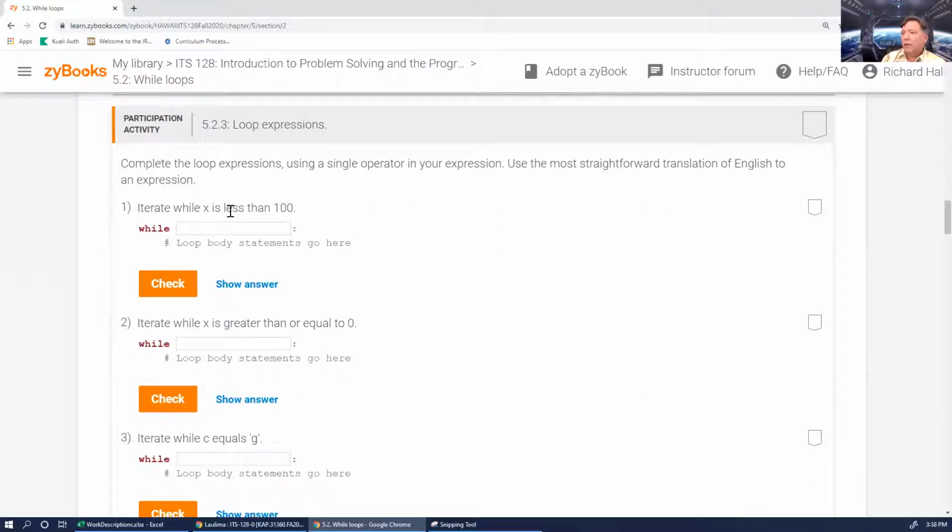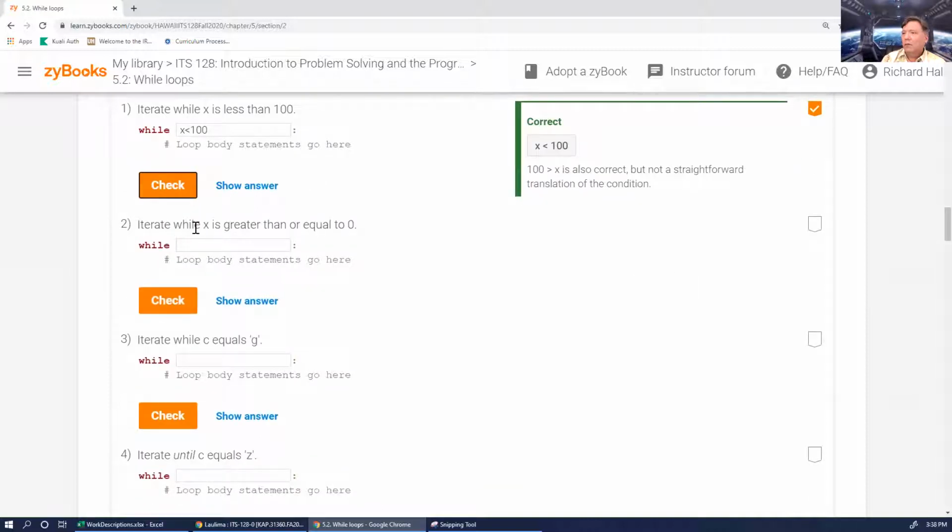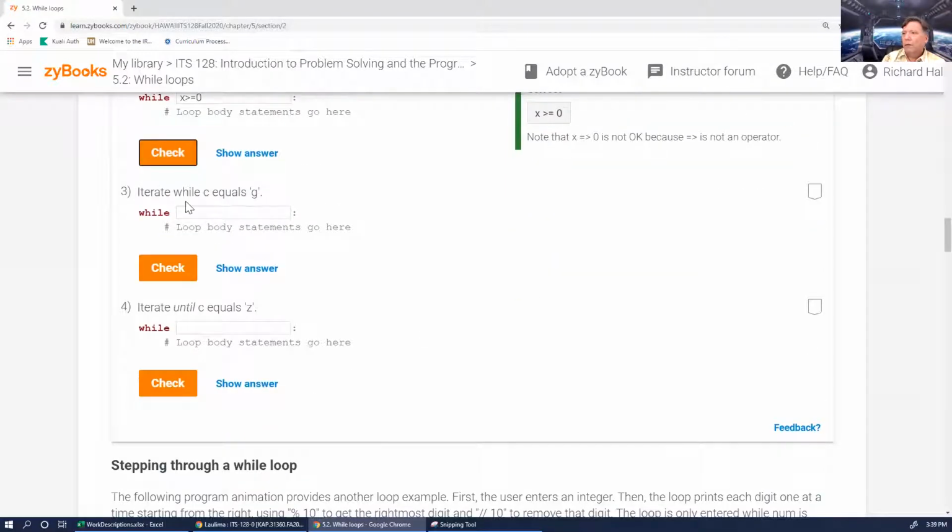Iterate while x is less than 100. While x is less than 100. Iterate while x is greater than or equal to 0. While x is greater than or equal to 0. Iterate while c equals g. C equals g.